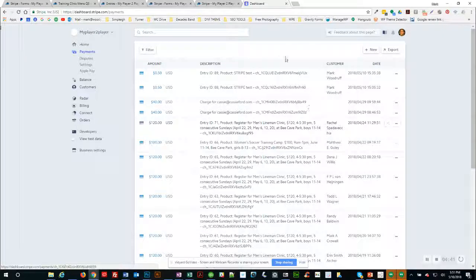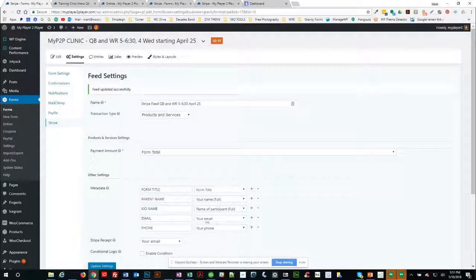So yes, you would want to include the metadata for whoever the parent was that filled out the form, whatever the name of the kid was, in case they had more than one. So just determine what you want in there. That will allow it to be pulled in.